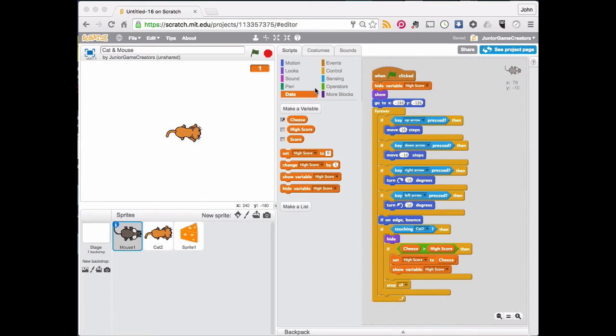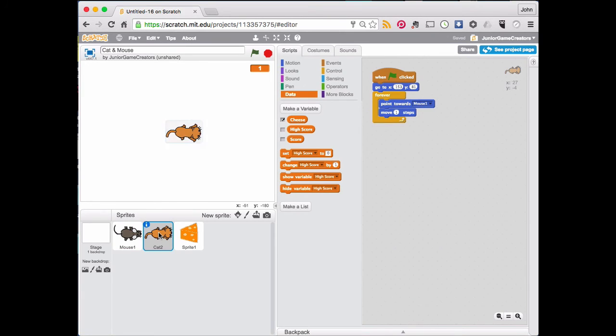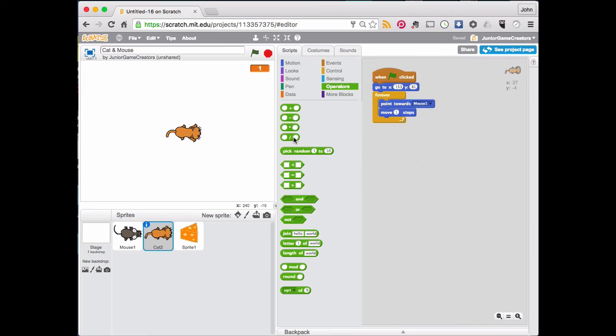Slowly but surely now, we've got a game that's coming together quite nicely. We've got our score, we've got our mouse, we've got our cat chasing the mouse, we've got the mouse collecting up the cheese. What I'm going to do now is have a look at the code for the cat and make the game get harder as the score increases.